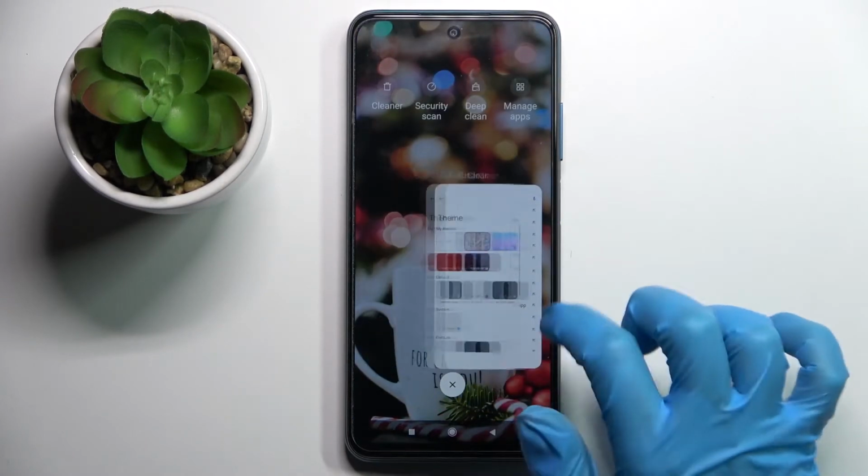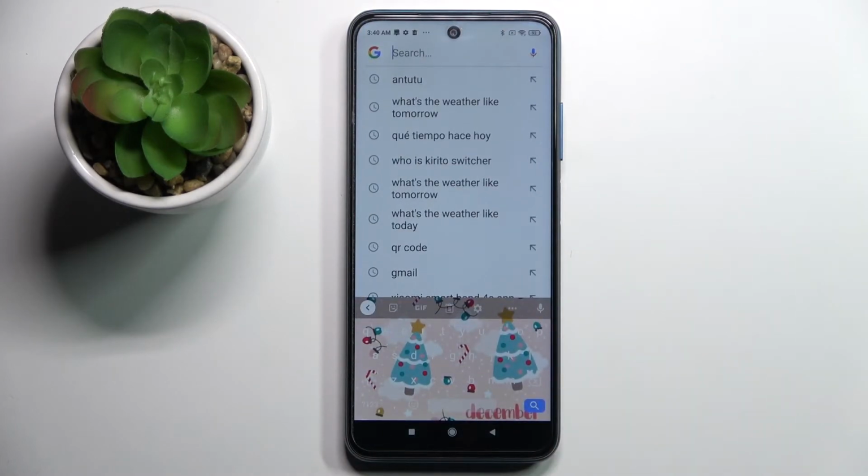So now when I go back and try to access my keyboard, I can see the theme of it was successfully customized.